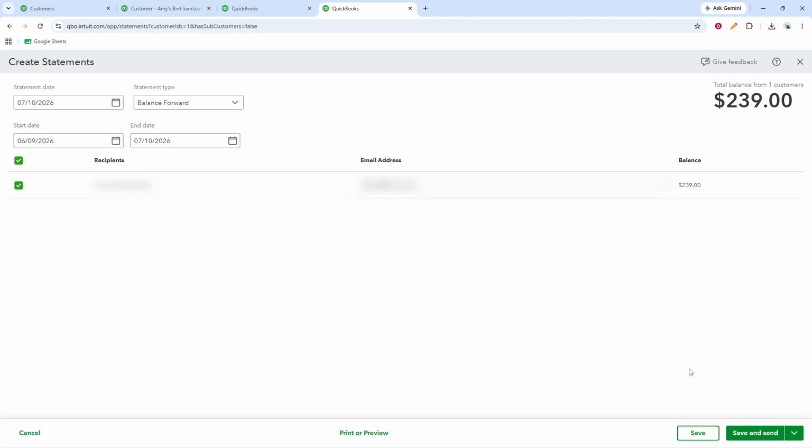In either case, the process starts from the customer record and ends with the statement reviewed and finalized according to the dates and type you selected. Your customer statement in QuickBooks Online is now created, and it has been either saved or sent by email.